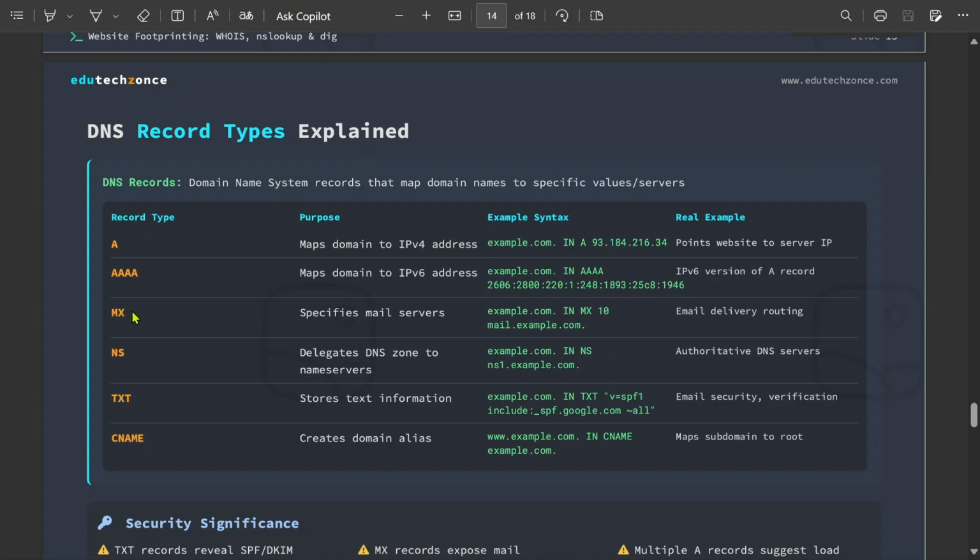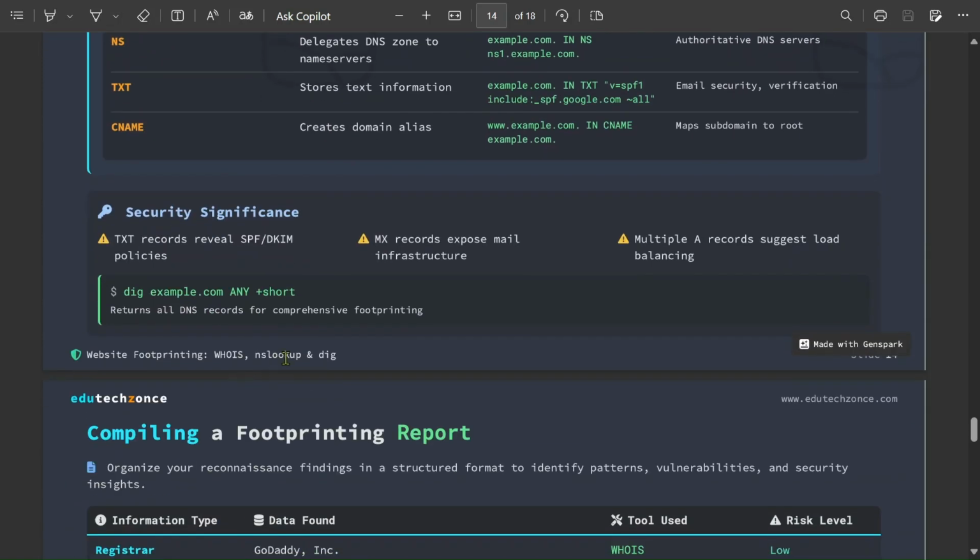For MX, it specifies the mail server. For NS, it specifies the name server. And for TXT, it stores text information. And CNAME is the canonical name, or we can say an alias of a name, like a different name can work for a particular browser also.